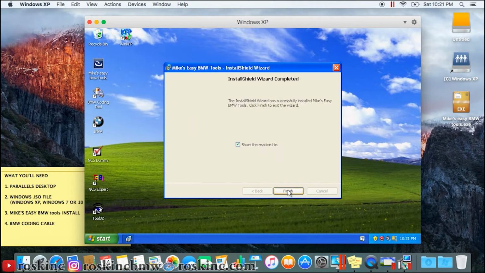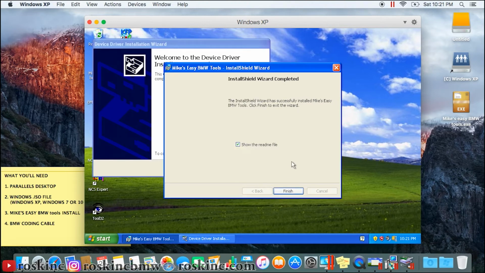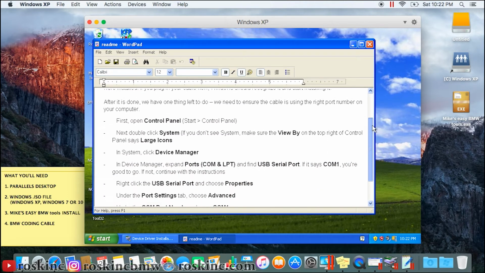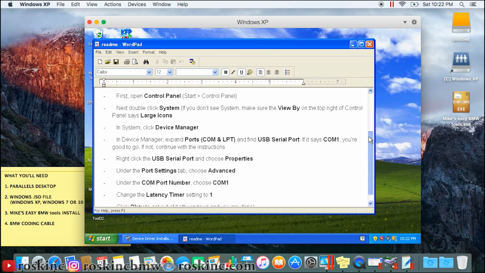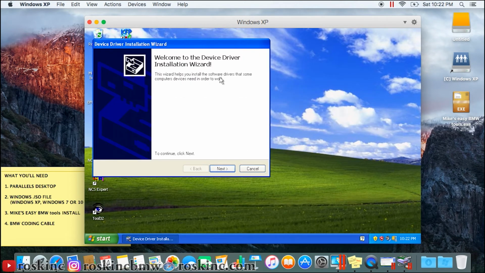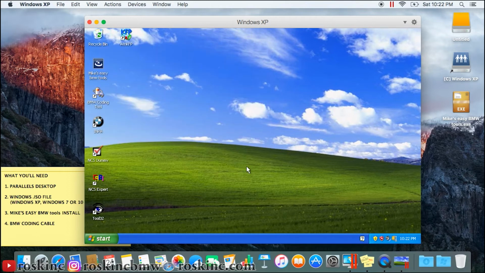And as you can see, it loaded up all the programs. If you click finish, it's going to load up a README file. It's just going to show you how to set up the coding cable, but I'm going to show you exactly what you need to do. So you can just go ahead and exit it. And this is going to tell you to install a driver. I actually never get this to work. I'm going to show you another way to do it. So you can go ahead and cancel.